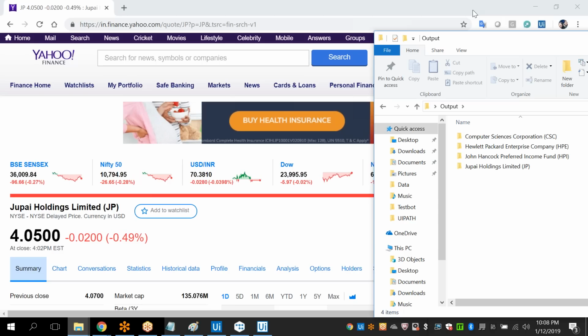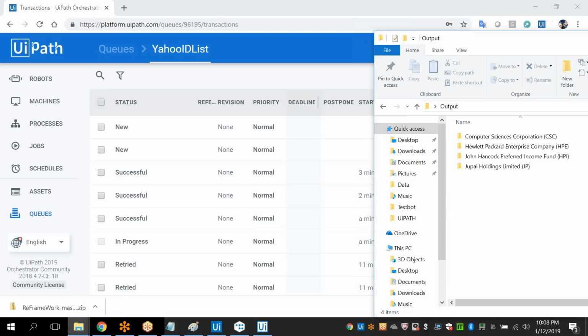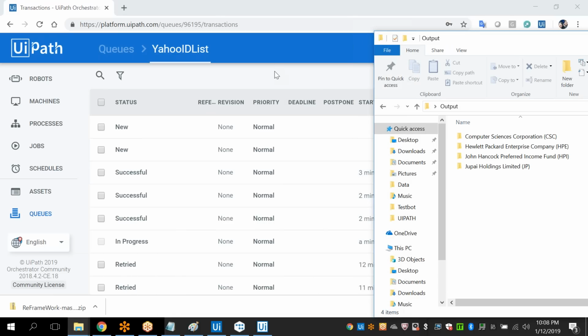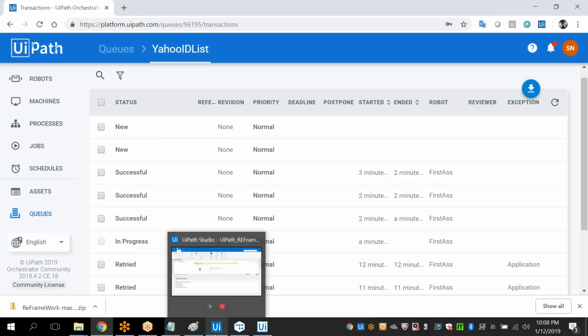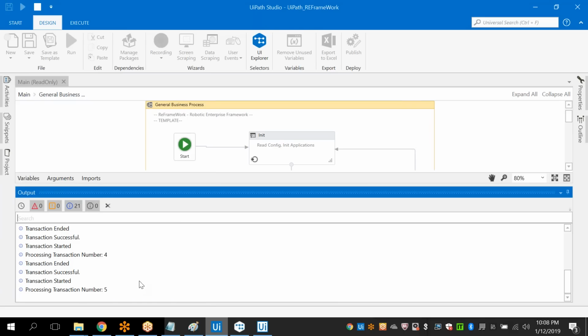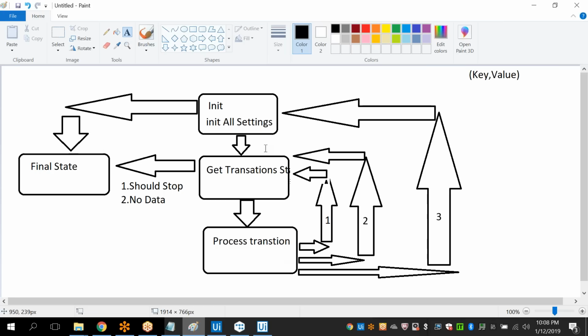Suppose in the middle I forcefully close the browser. Okay, there is no browser available, and we have only one browser. So what will happen? In some transaction, say the fifth transaction, the browser is closed. What will it do? Some application exception occurred. It will go to the initialization stage. Let us see whether it will open a new browser or not.